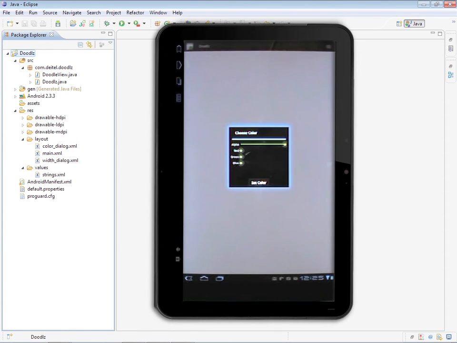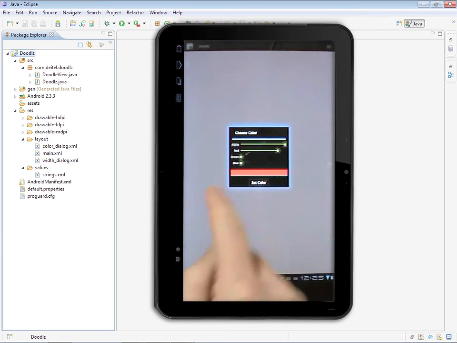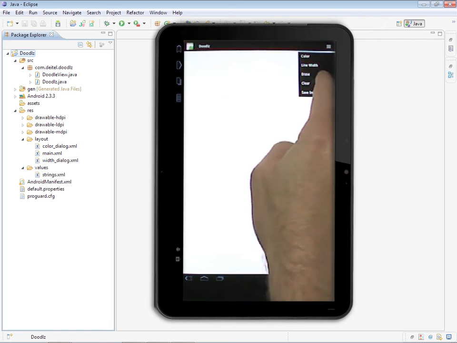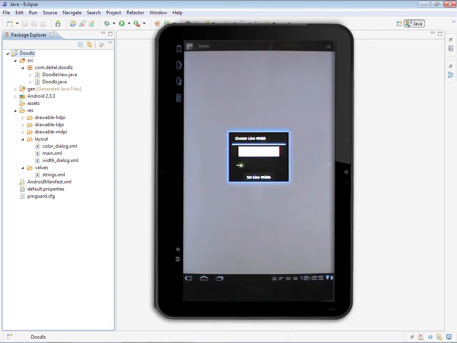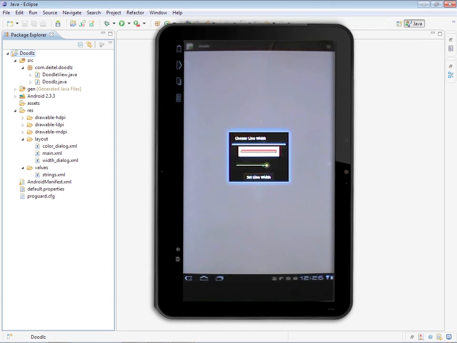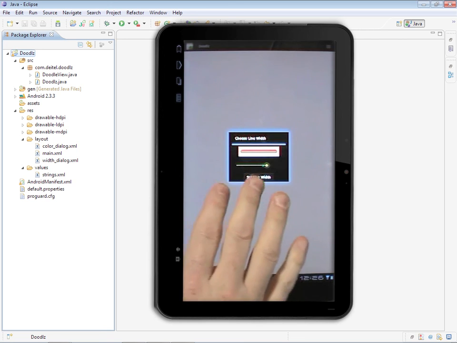So you can see here our choose color dialog looks a little different on the tablet device from what it looked like on our phone device. So you get kind of a nicer overall look and feel here. And just to show you the line width dialog as well. So again, we get this kind of cool looking seek bar that we're working with here, and the button look and feel has changed, as has the dialog look and feel as well.